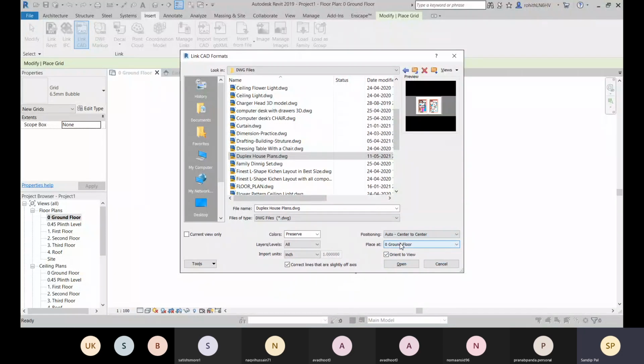And it will be placed at the ground floor, right? It will be oriented as per the view, and it will be visible only within this view. You can choose this current view only, within this level, this floor plan view only it will be visible. It will not even be visible in 3D. And if any lines are slightly off axis, that will be corrected. You can choose this. This doesn't factor in much.